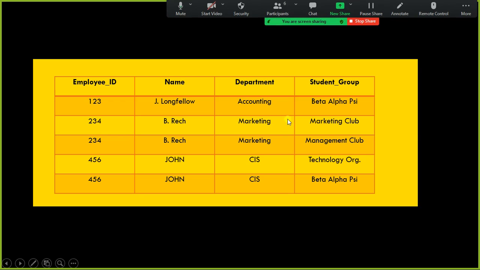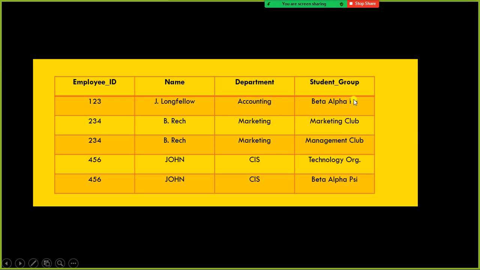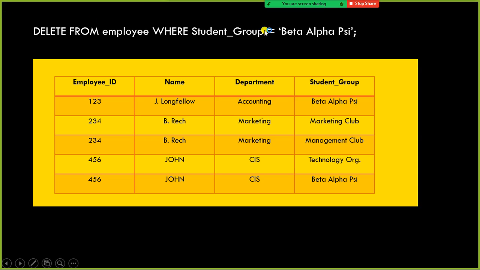So once they get assigned to the respective department, we don't need this group any longer. You wanted to delete this group. So let's say you are in the pursuit of deleting this group. What you are doing is using this command at the database level: delete from employee, where the table name is employee, where student group is equivalent to beta, alpha, something like that.